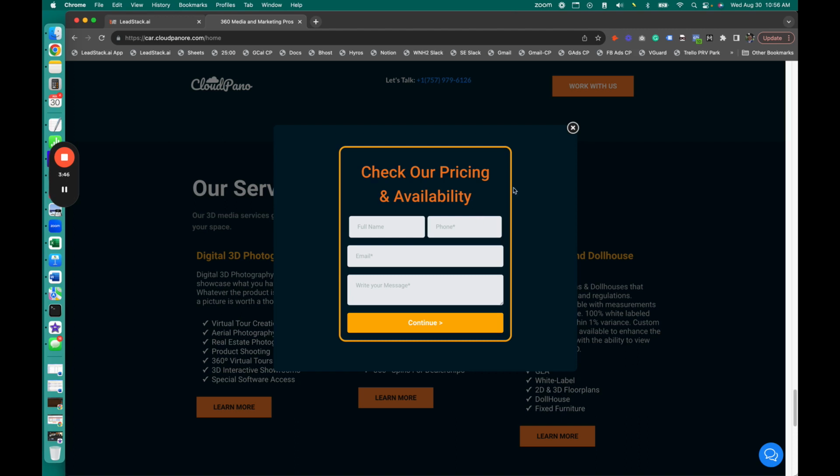Oftentimes they have 1,000 tabs open or all your competitors are open, right? And really, if they're not ready to call you just yet and move forward, they may be ready to check your pricing out. What does it cost? That's the number one thing folks ask. What does it cost? Are they available? How fast can they come out?